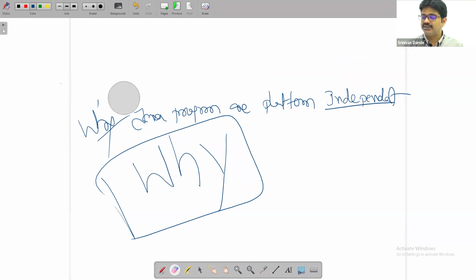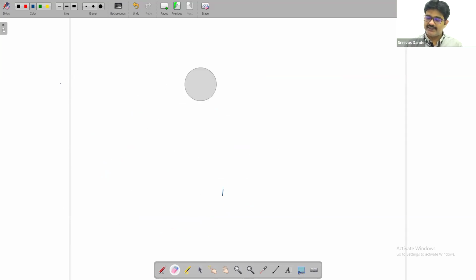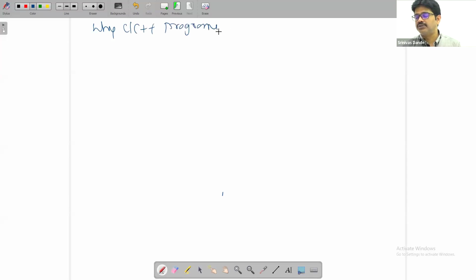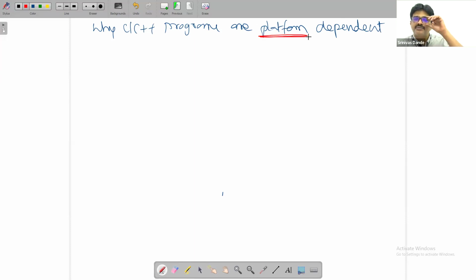We will start with C++. Okay. Why are C and C++ programs platform dependent? Mainly, I want to understand what is the meaning of platform here, guys. Platform dependent means depending on the platform, correct?